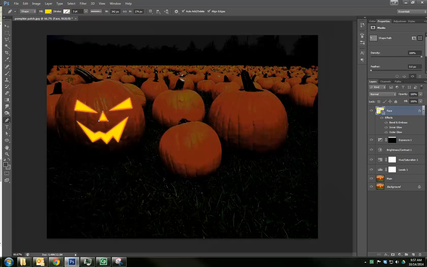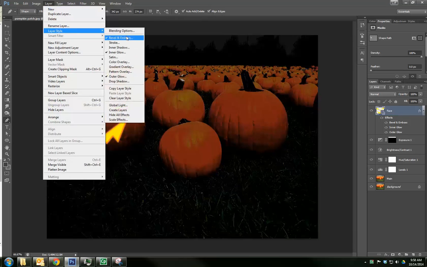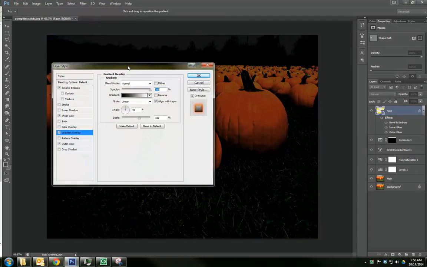So if you've been following along, you should now have the outer glow, inner glow, bevel, and emboss effects on. We're going to add one more, but it's a little bit trickier, so I want to make sure that everyone's clear on how it works, so we'll do it together. This one's called the gradient overlay. So I'm going to go up to Layer, Layer Style, Gradient Overlay. Now, first thing we're going to do is change this to radial.